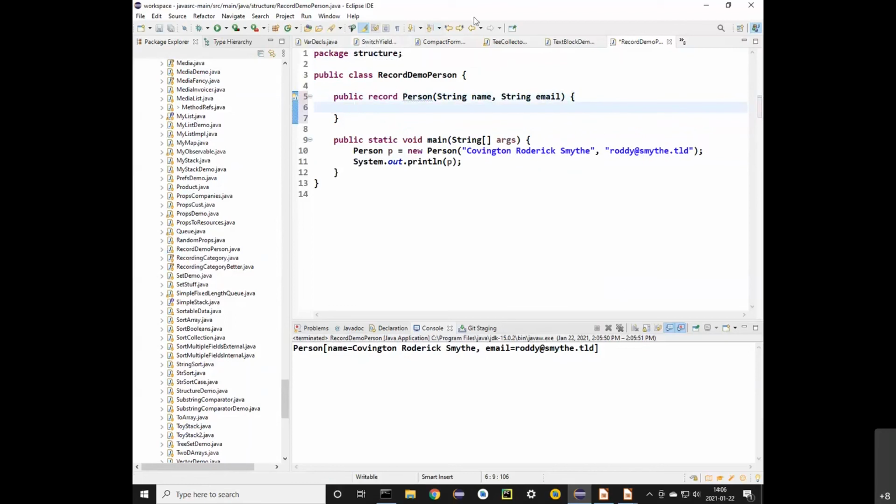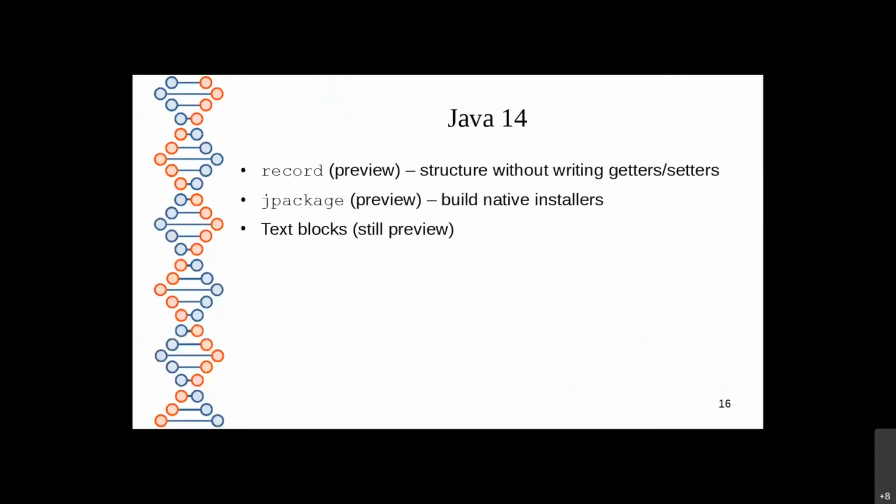The second thing up here in Java 14, which is also in preview, is JPackage. Now, JPackage is a really amazing tool. It's designed to build native installers so that your Java application can be a first-class citizen on all the major platforms without having to go looking for third-party tools that do that for you.